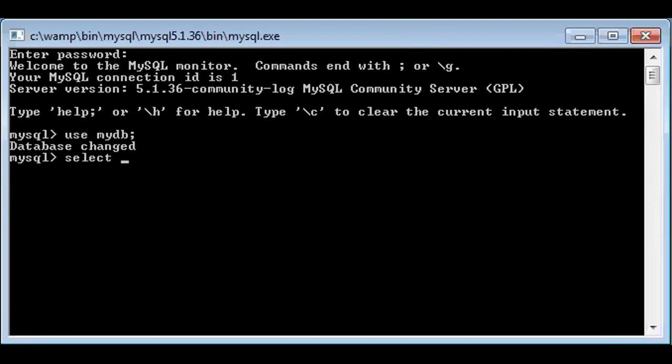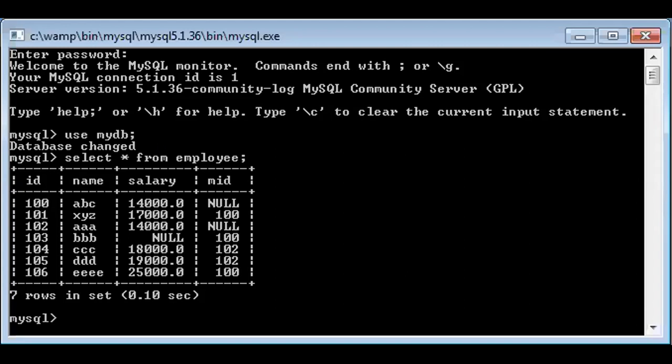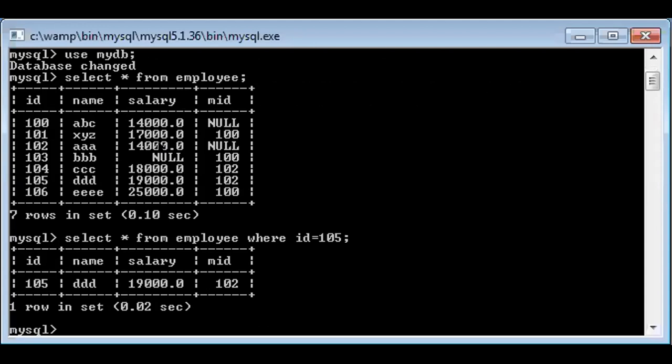Use MyDB. Okay, the database has been changed. Now let's check the data first. SELECT * FROM employee. This is the table, and for retrieving this table it took 10 seconds. Now let's write the query SELECT * FROM employee WHERE ID = 105. Done. If it is a larger table, then generally searching the data takes more time. Here it shows 2 seconds; within 2 seconds the data has been retrieved.